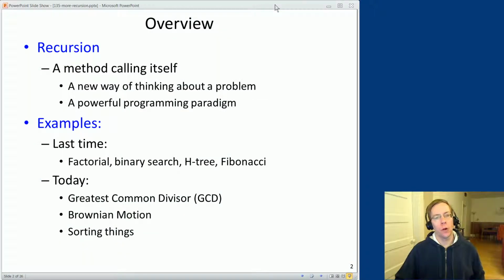As a review, recall that recursion is whenever a method calls itself. And so it's a new way of thinking about a problem and breaking it up and trying to algorithmically solve some problem you've got. And it's a very powerful paradigm in computer science. And last time we saw some various things you could do with it. We saw sort of hello world with recursion, which was the factorial. Not terribly useful, but it's the simplest example of using recursion.